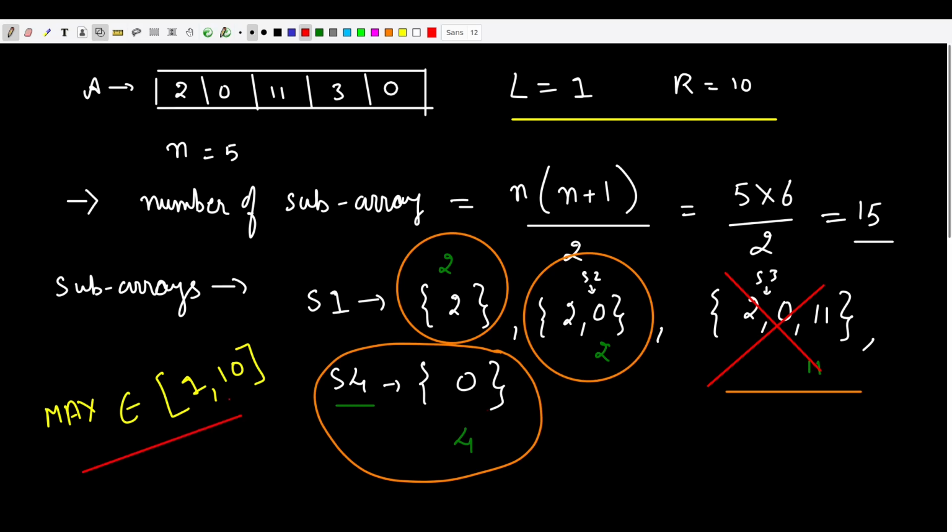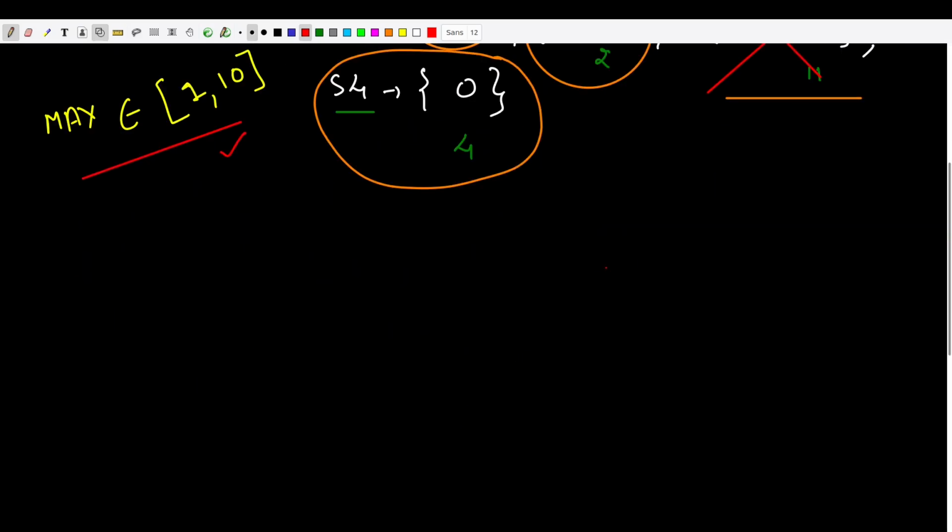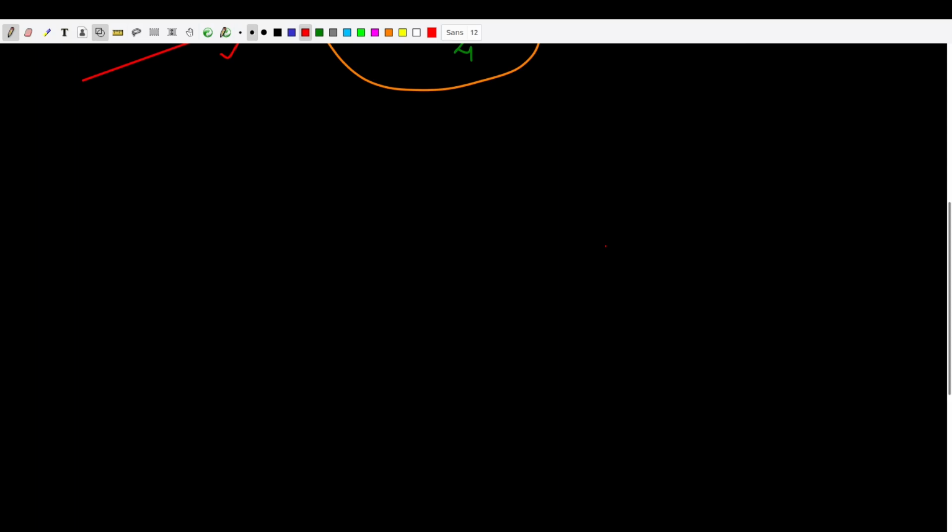Okay, so what the problem statement says is that you generate all these 15 subarrays, compute the maximum element of each of these subarrays, and check if it is within this particular range. If it is in this range, then that is a valid subarray, and if it is not in that range, then it is not a valid subarray. Towards the end, we need to count the number of valid subarrays. Sorry, not its sum, just return the number of valid subarrays. Okay, so that's about the problem statement. Now let us look at the solution for this.